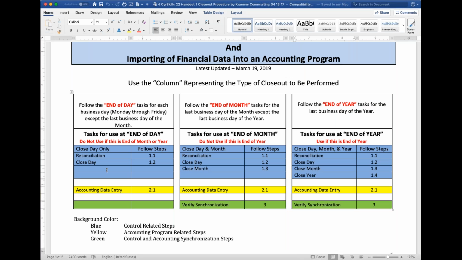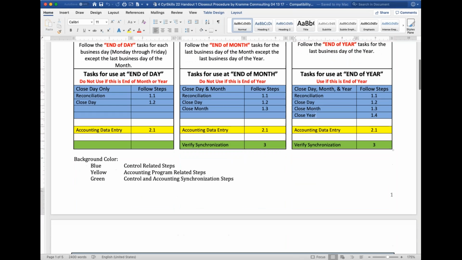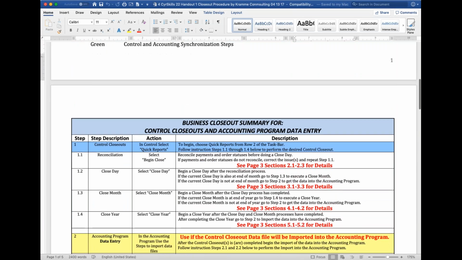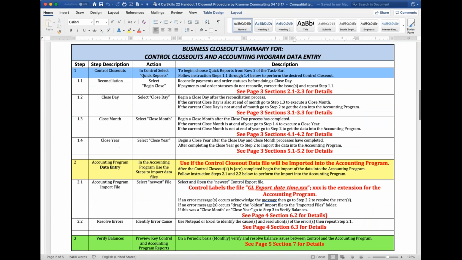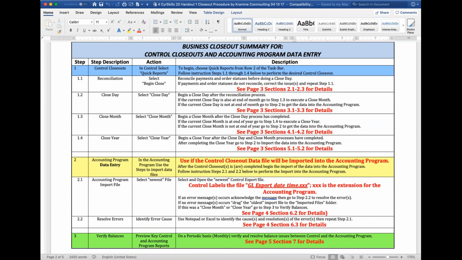So the blue ones are things that happen in Control. The yellow are things that happen in your accounting program, or that you do in the accounting program. And the green are things that you do between the two of them to make sure that things are in order. If you need to go a little bit deeper, then the second page takes it down a notch in detail.